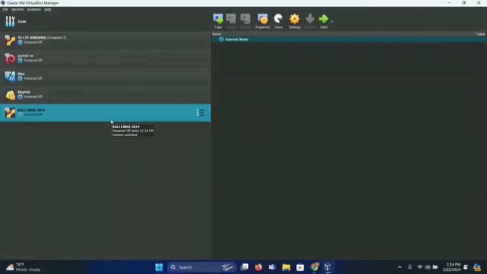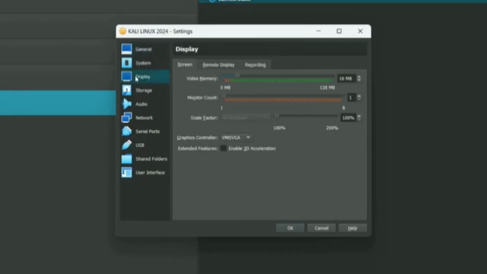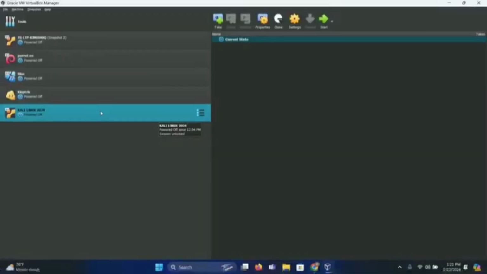Now before starting and installing it, if you want to change some settings, then click on the Kali Linux virtual machine to select it and then click on settings. Here you have the option to change the settings according to your own will. I will not change any setting. I will keep everything as default except display. So I'll select display and change the video memory from 16 MB to 128 MB and click on OK to save the changes. Now, keeping the Kali Linux virtual machine selected, I will click on start.